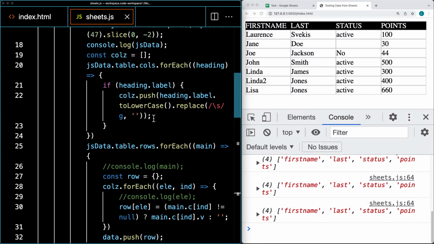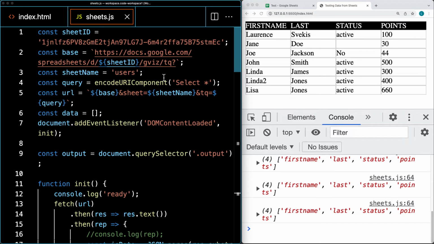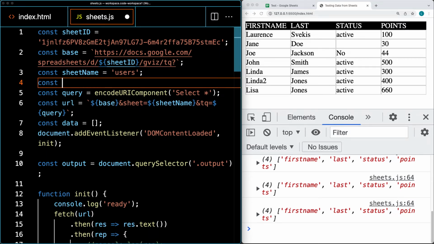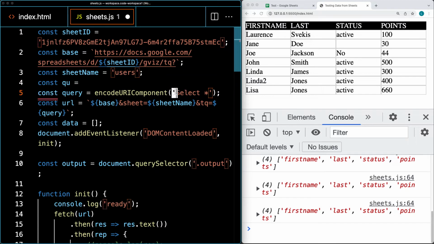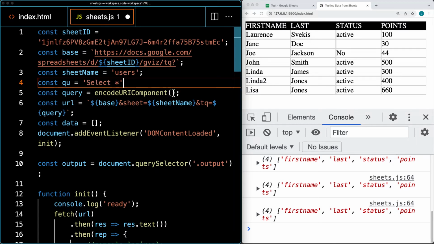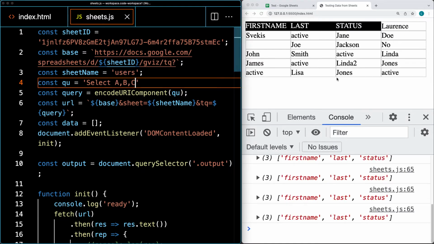Let's do a query to our Google Sheet. So we do have our query up here at the top. Let's update that, and this will be the query that we're going to change. So right now it's just going to be the string value, and then we'll update it. We're still going to pass it into the encode URI. So we're actually going to be selecting A, B, and C. And when we select A, B, and C, that's only going to return back the results for A, B, and C.